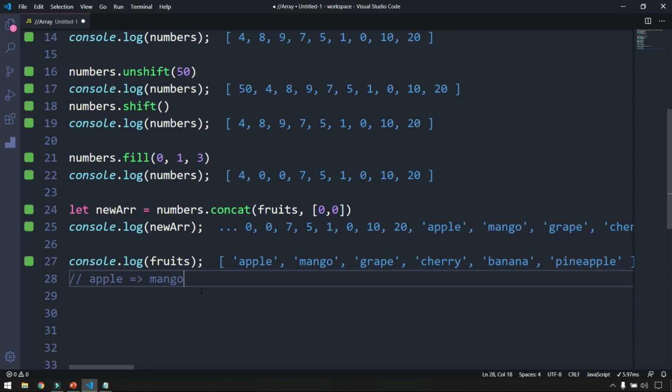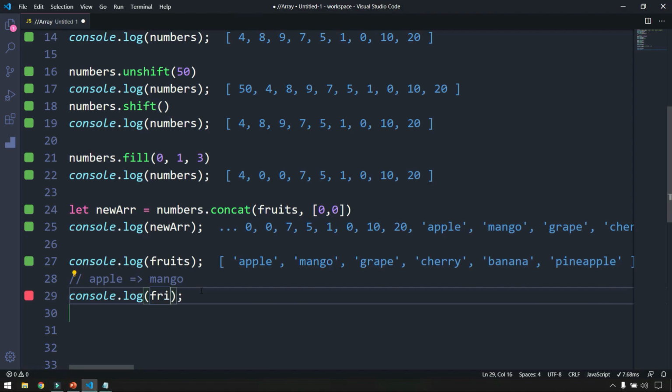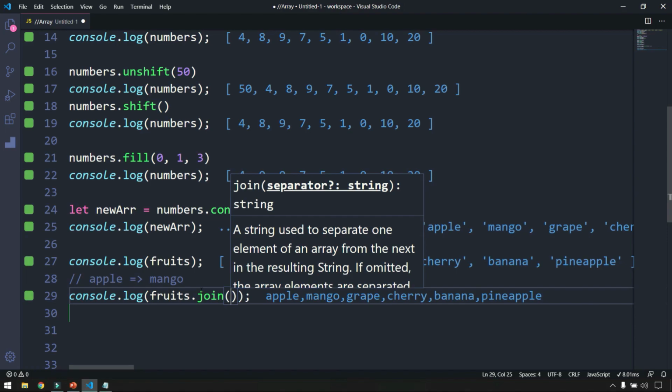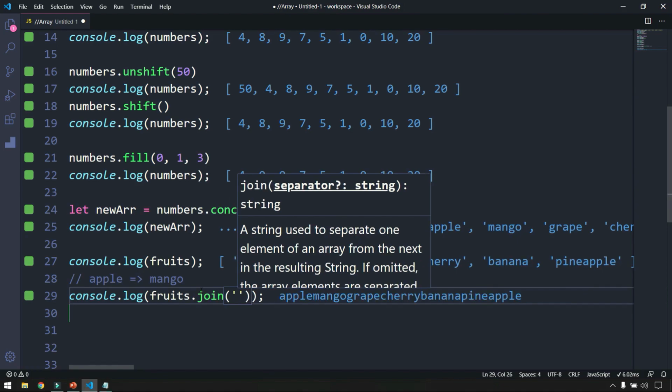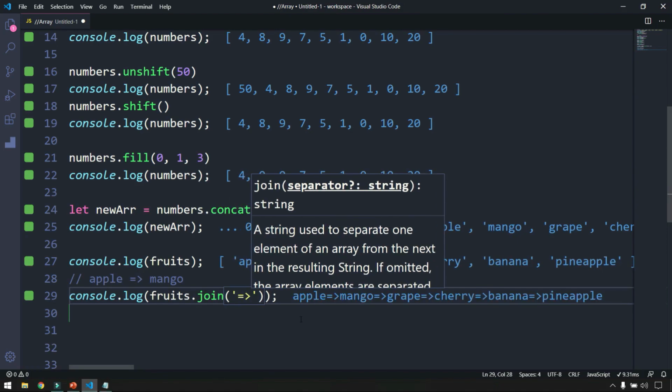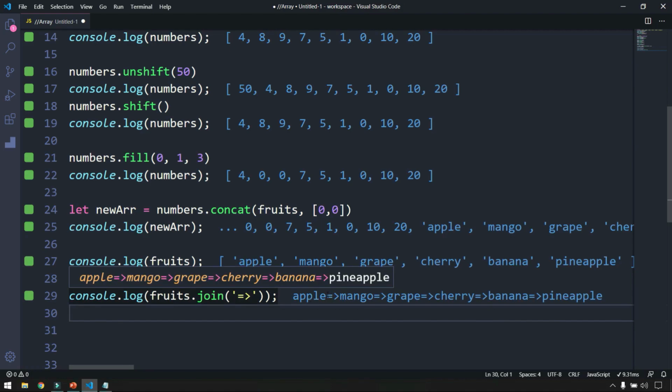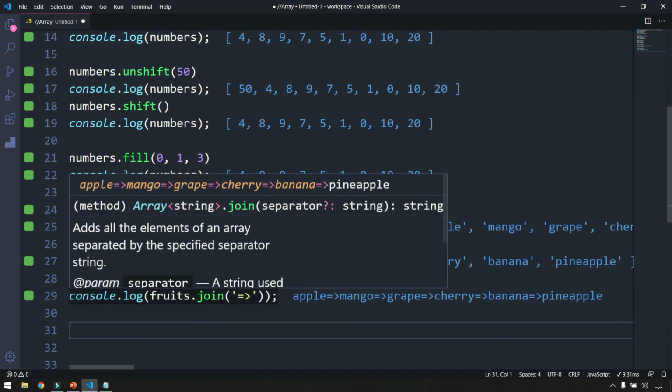For that we can use the method called join. So here I'm going to log fruits dot join, and within the parameters I have to give the separator I want. Within single quotes I am going to put an equals and greater than symbol. Now if you see, we got the output as apple, then the arrow symbol, then mango, and so on. Basically join is used to join the values using a new string, and it gives you the output in string format.